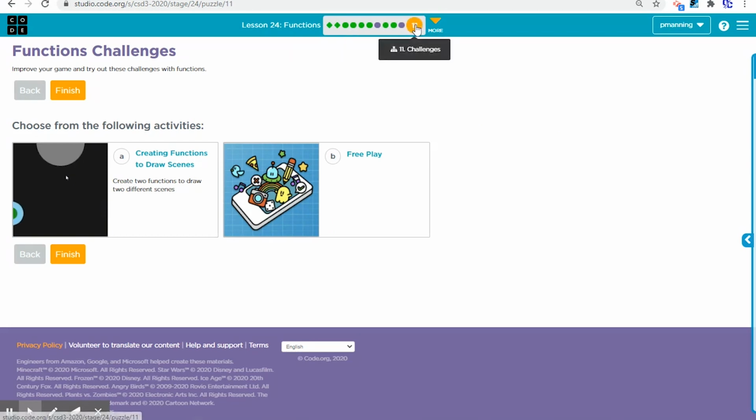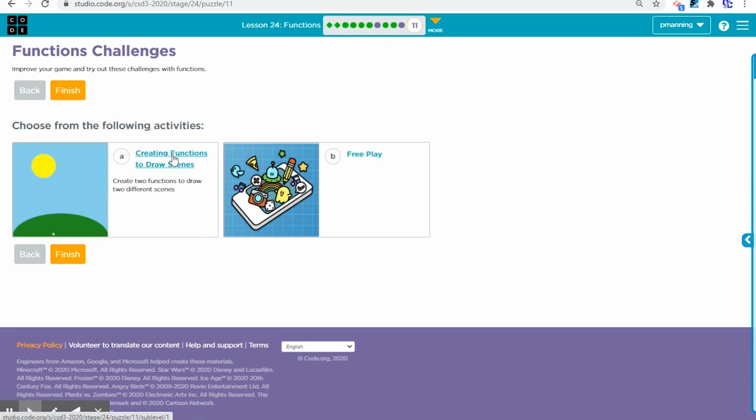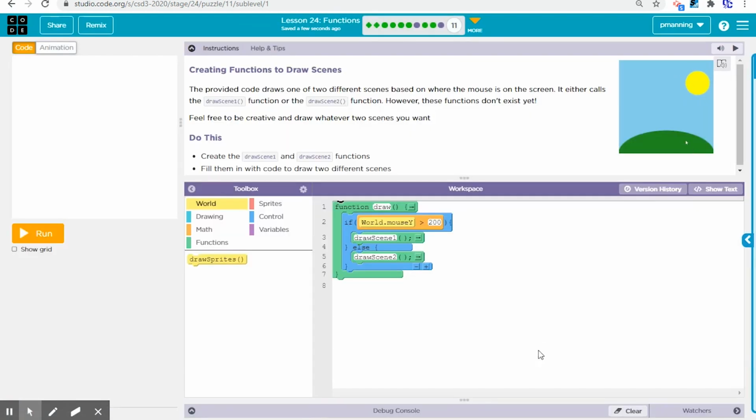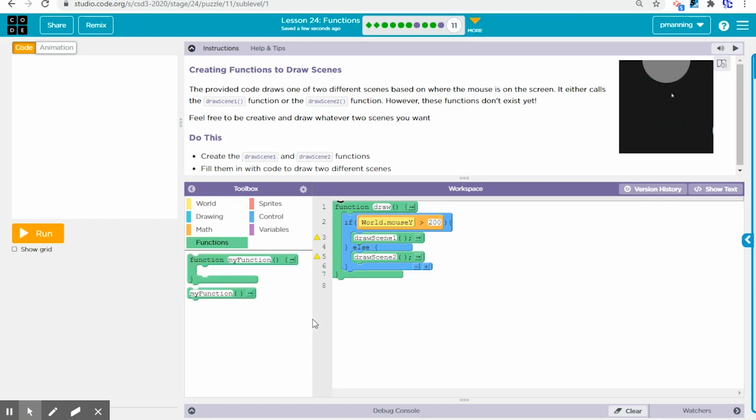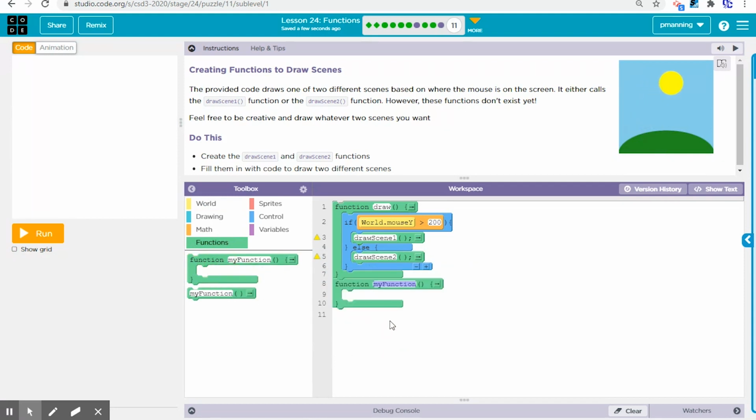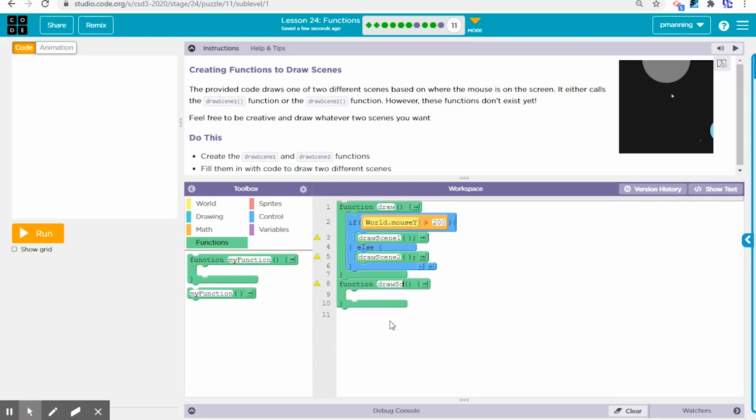Alrighty, so the last challenge, I know there's not much time left. Some of you maybe started on it already, but we want to try to finish this challenge. So the provided code draws one of two different scenes based on where the mouse is on the screen. It either calls draw scene 1 or draw scene 2. So what you're going to have to do, and we probably won't finish this today, is define draw scene 1 and then define draw scene 2.